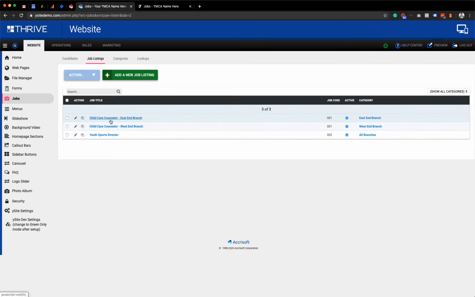There are two for child care counselors, just different branches, and then we have the youth sports director. As we can see, as mentioned earlier, both of these share the same job code, and this one has a unique job code. Now notice here that we also have categories. This one is specific to East End branch, this one's specific to West End branch, and this one is all branches. So you can see those things there, and you can categorize them and link to a categorized list.